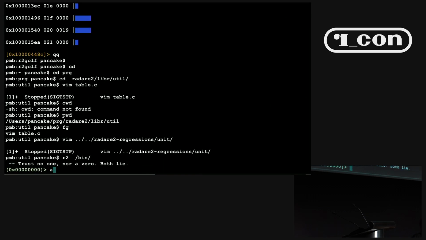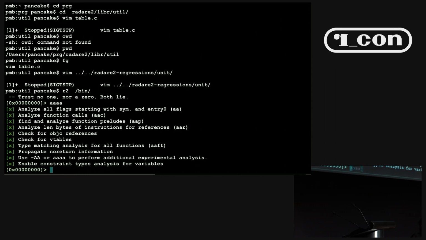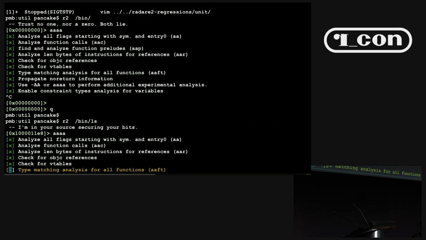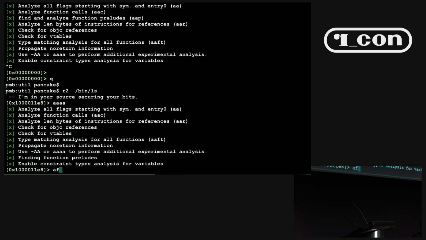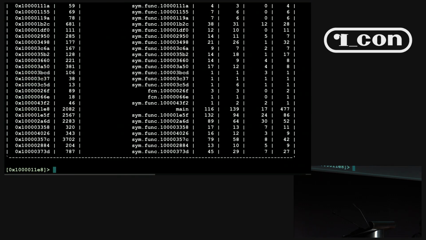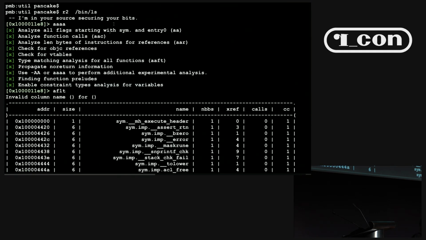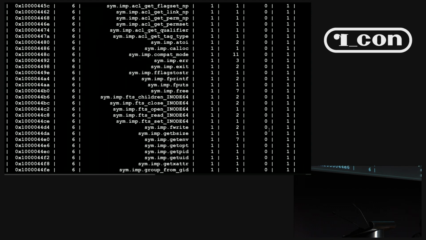One of the commands that has support for tables is the list of functions. We open a file, analyze the whole binary, and use AFLT for table, and we'll get an output like this. We see different columns, one containing the address, one the size of the function, one the name of the function, number of basic blocks, xrefs, etc.